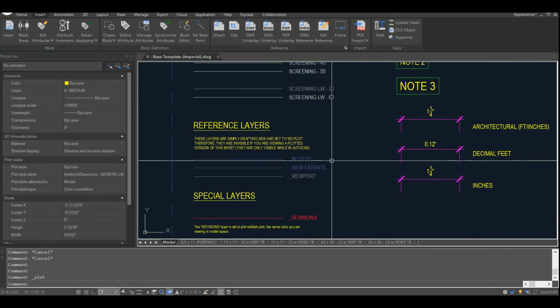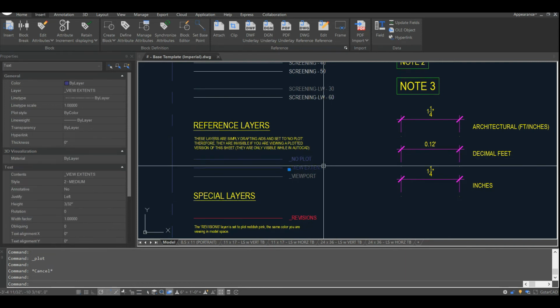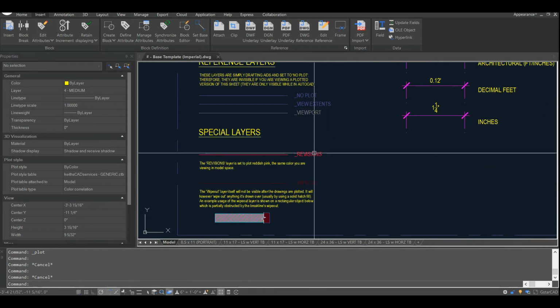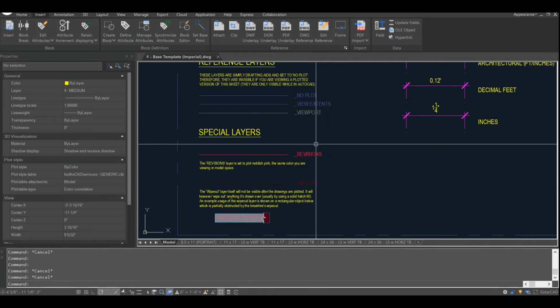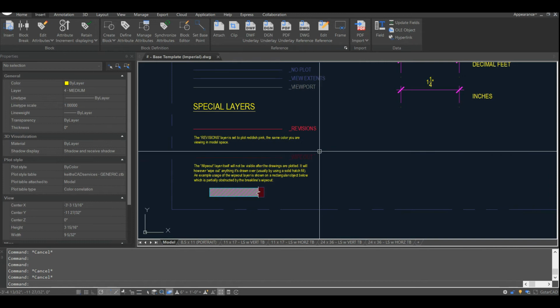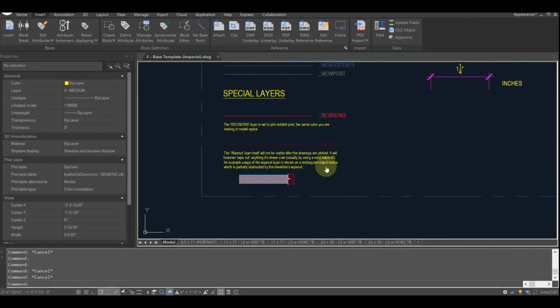I have some reference layers. So you can see a no plot layer, a view extents layer, and a viewport layer. And I have a layer for revisions. And that is simply a layer that is going to print to red, as you might have seen previously in this video or the last video, and a wipeout layer.